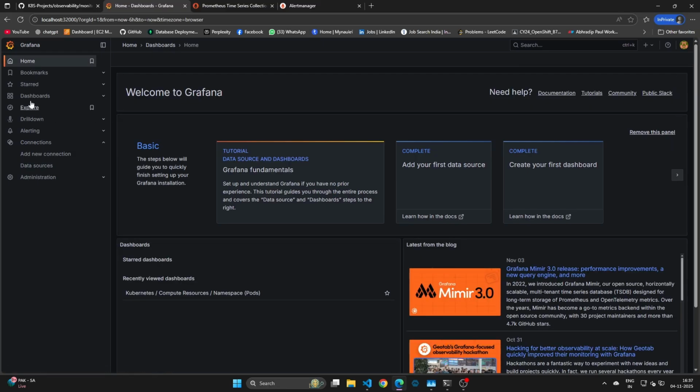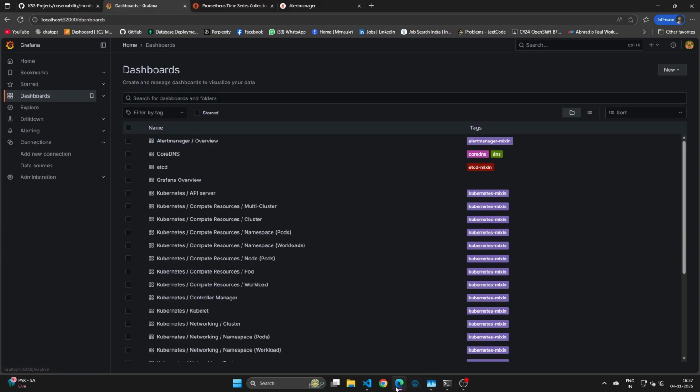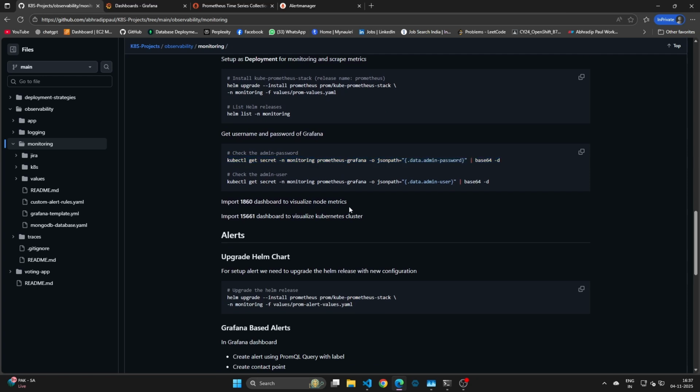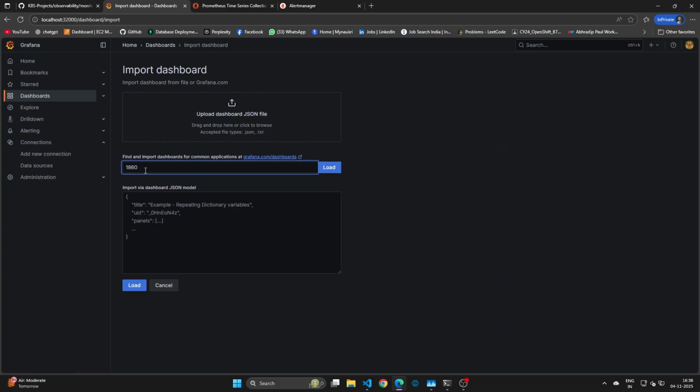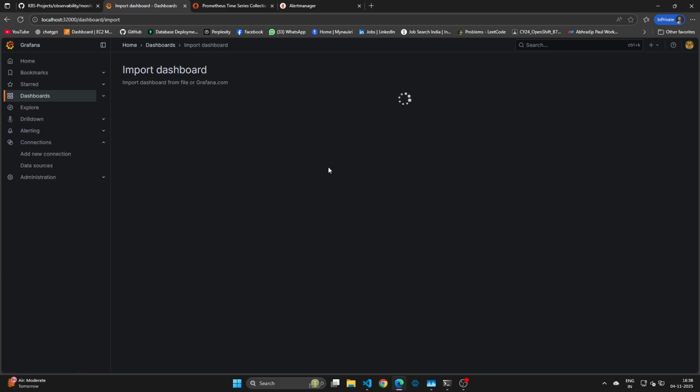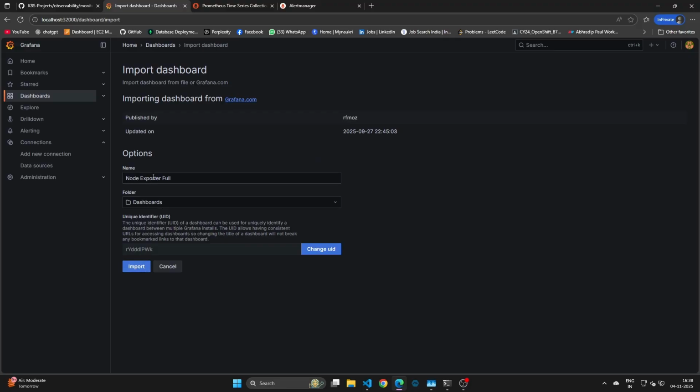I can do one thing now. The data source is confirmed, and now I need to add some dashboards. There is this dashboard, and using it I can see everything in the node section. It will only show the node metrics. So how do I import or create a dashboard? In the dashboard, in the new section, choose import, paste the ID here and it will load, and this is the name and the folder.